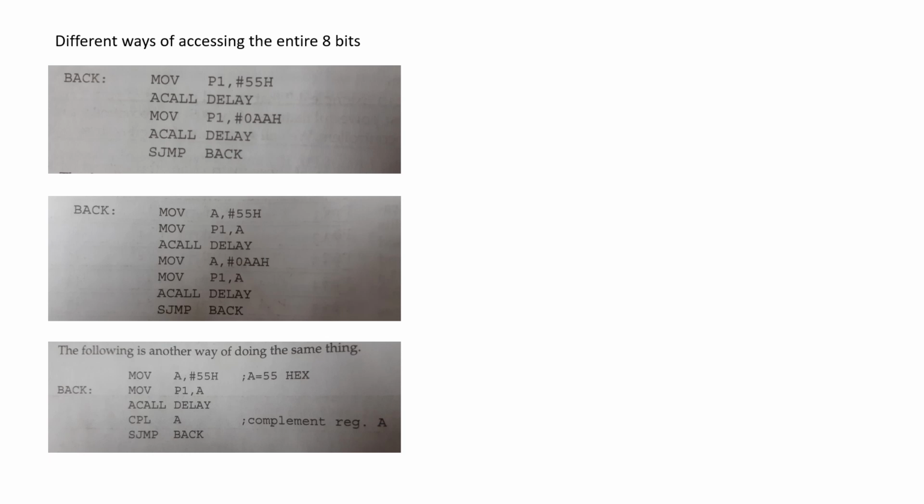In the second program we are moving 55H and AAH to port 1 through accumulator and using some delay. This way we are repeating, continuously toggling the bits of port 1. And in the third program we are moving 55H to accumulator and then to port 1, and we are complementing the value of accumulator and moving the complemented value to port 1. And here also we are toggling each pin of port 1 continuously. We have already seen all these programs. You can check it one more time, the 3 different ways of accessing the 8 bits of a port.